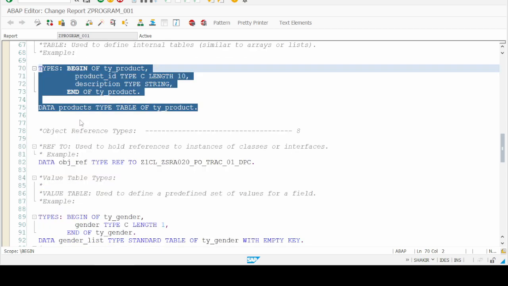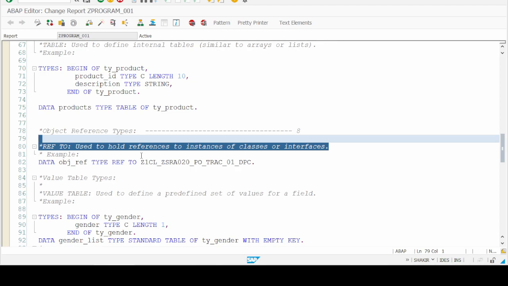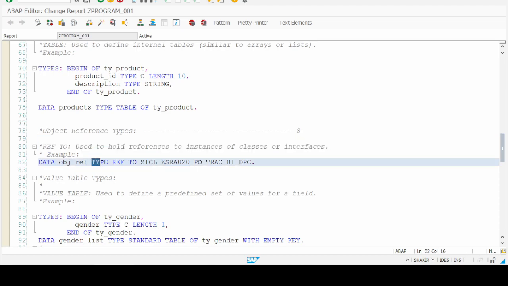Now moving on to the next data type. The next data type is object reference type. This type is used to hold references to instances of classes or interfaces. It means this type is used for holding the references of any instances of a class or interface. So for example, I declare here data obj_reference, the variable name, and here we have to write type ref to and then the class name. It means that it has a reference of class z1cl and so on.